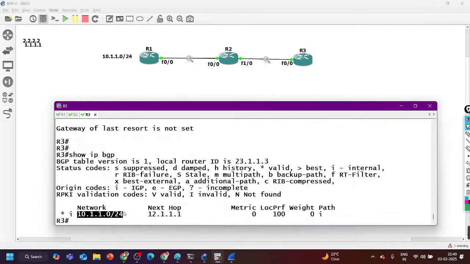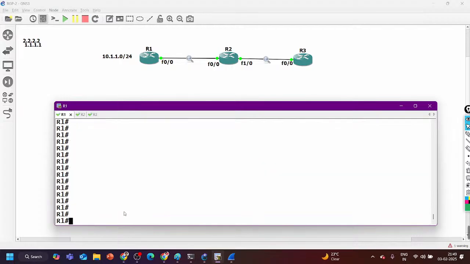Okay. Sir, on R1, can you just do an IP route to 23.1.1.3? How will I have the 23 network here? Just wanted to check. How can you have the 23 network on router number 1? That is not a directly connected network. This is a very basic concept, right? At least you should know this. By default, routers install only connected networks in their routing table.